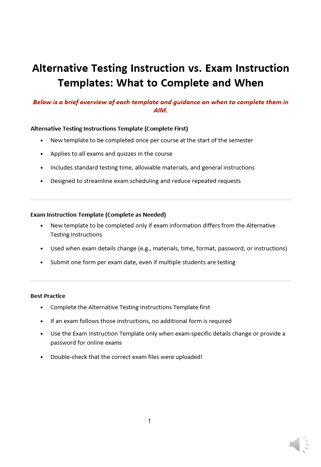The first template is the Alternative Testing Instructions template. This template is required once per course at the beginning of the semester and applies to all exams and quizzes in that course. The second template is the Exam Instructions template. This template is only needed when exam-specific details differ from the alternative testing instructions, such as exam format, allowed resources, online passwords, uploaded files, or other special instructions.